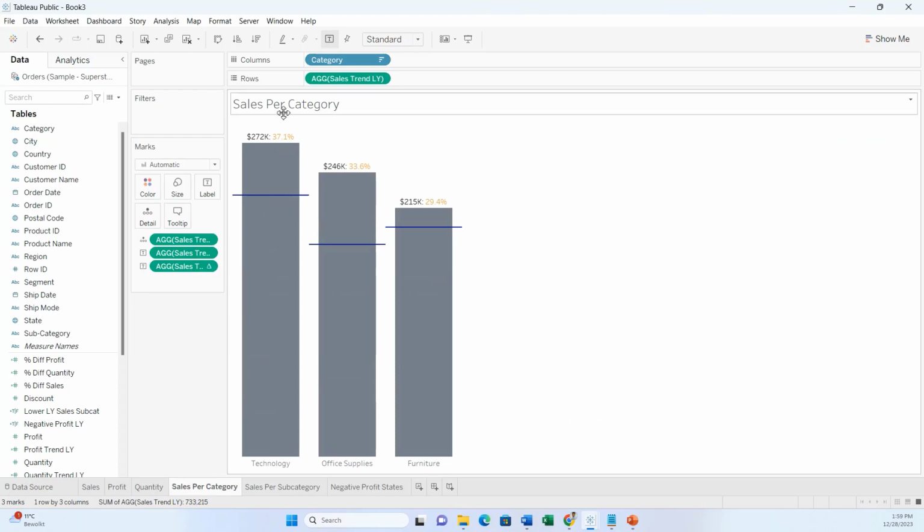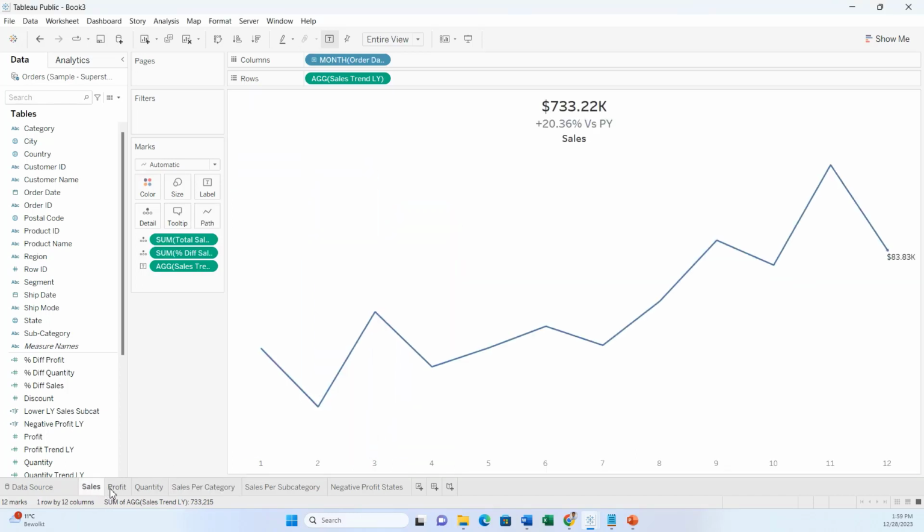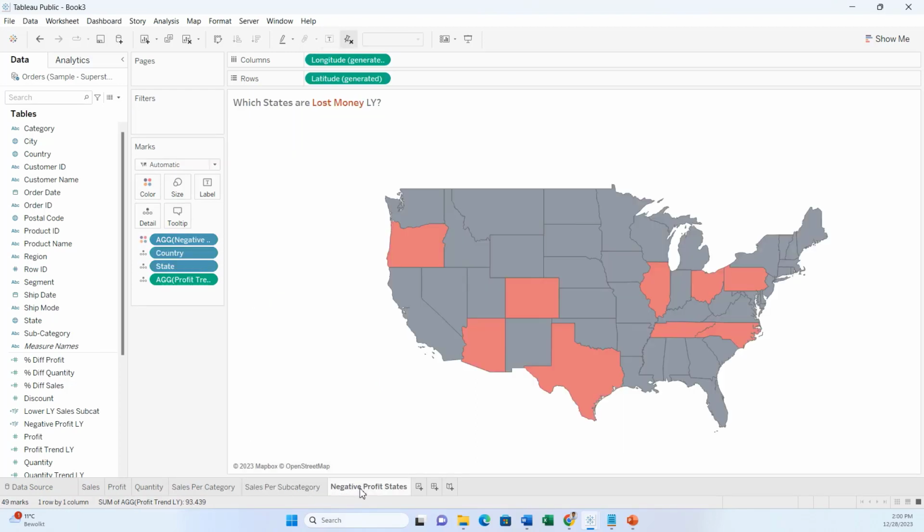Okay, and we can also write sales by category last year versus prior year. Adjust the color a little bit, make the prior year blue and make it bold. Apply. Also, I want the entire title to be of 12. Okay, so now we have all the cards ready. We are ready to bring it all together in our dashboard.